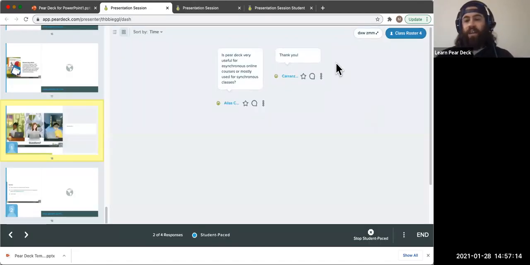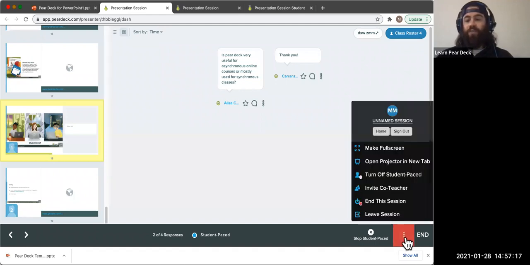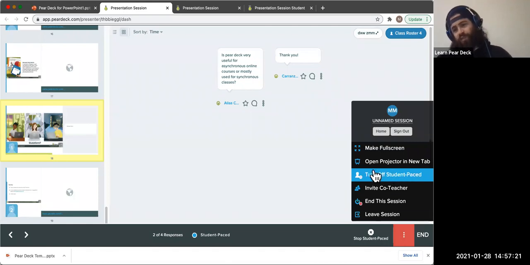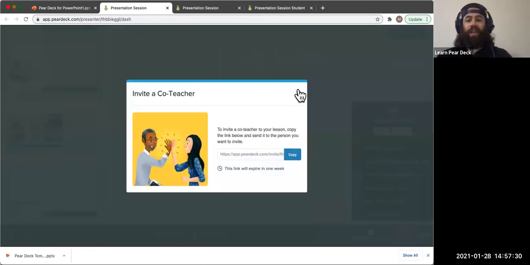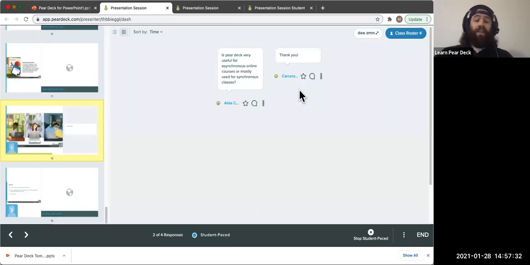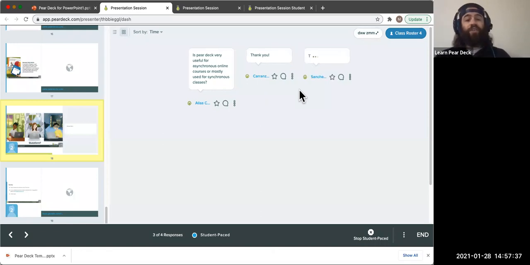One thing that I want to show you is if you look in the dashboard now, if you click this more actions button, where we would go to turn on or turn off student pace mode, and it won't be in your projector view, just in the dashboard, you'll see this invite co-teacher button. If I click that, it's going to give me a link. If I have a co-teacher and they're logged into their Pear Deck account, I can send them that link. They can join my teacher dashboard so they can work directly with me in giving feedback to students and viewing responses. So that's helpful as well.